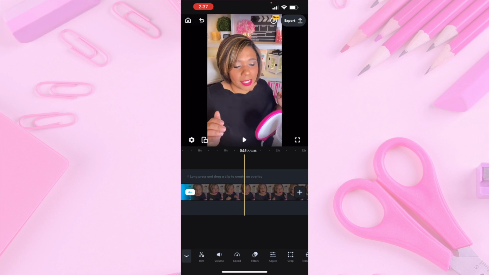Okay. And so that's kind of how you go about splitting and trimming and really taking out the parts of the reel that you don't really need in there. And like I said, just be mindful of the pauses, the uhs, the ums, the ands, all of that fun stuff.